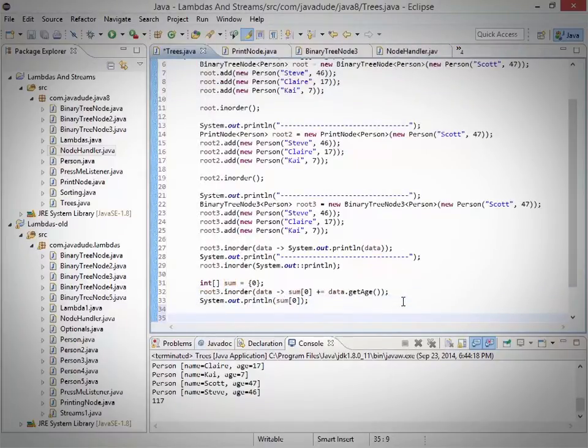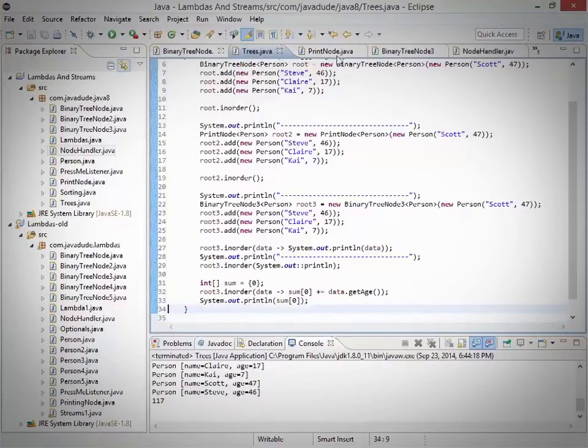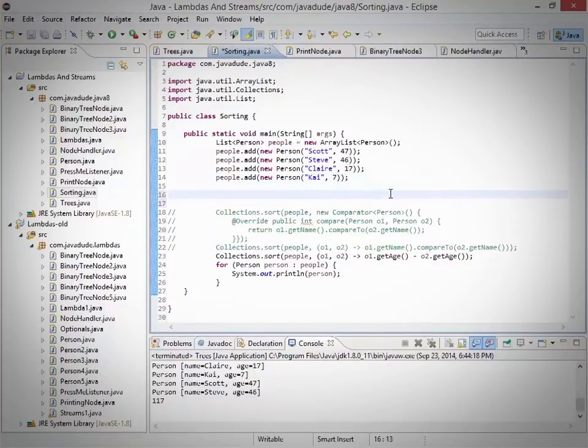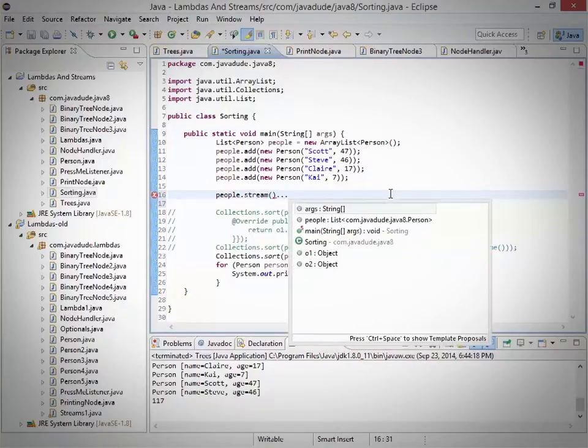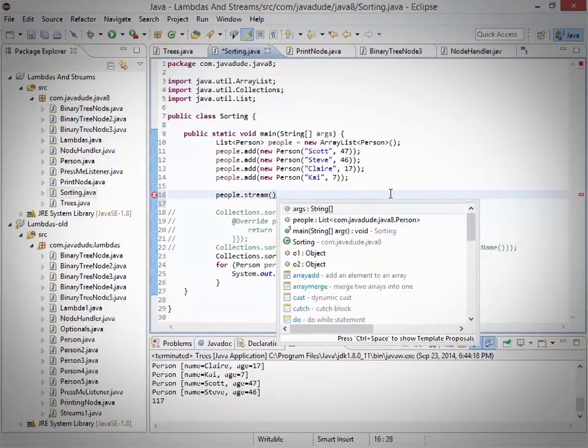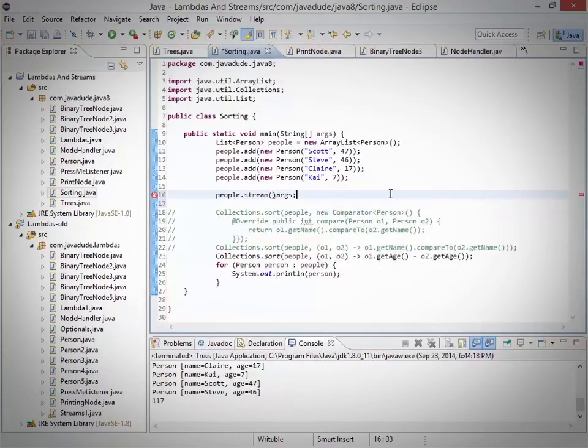When you have a stream, you can do something like, let me go over to, where's my sorting one? You can do something like this, people.stream, and then do something with it after that. And we're going to see that in a minute. Well, take a look at this. What type is people? What is people there? It's a list. And what is list? It's an interface.